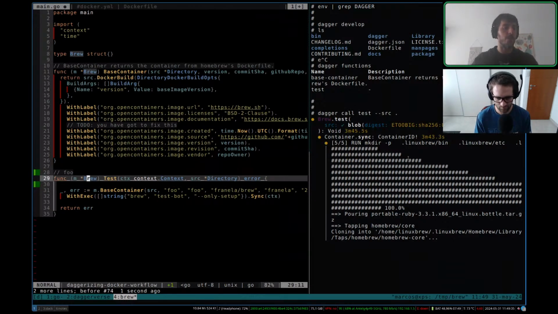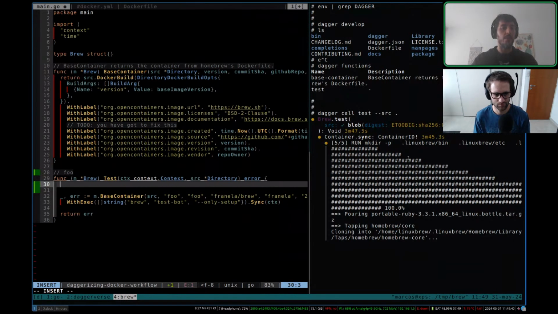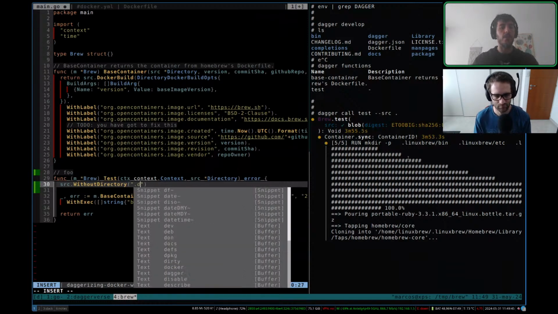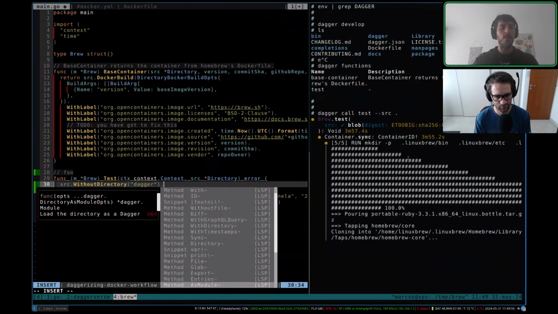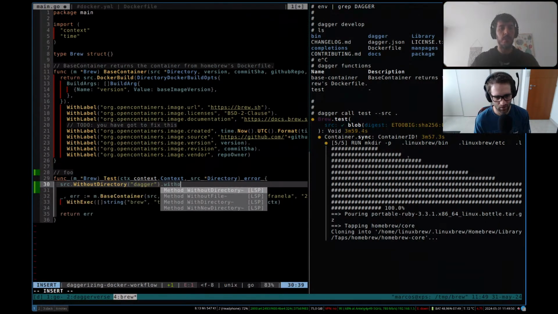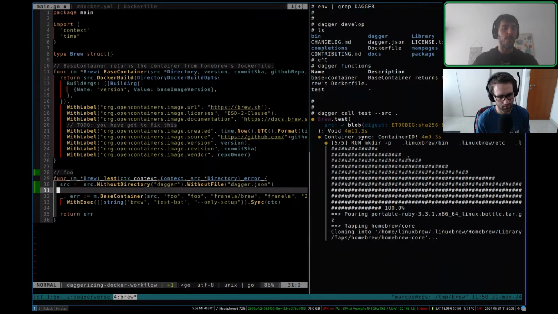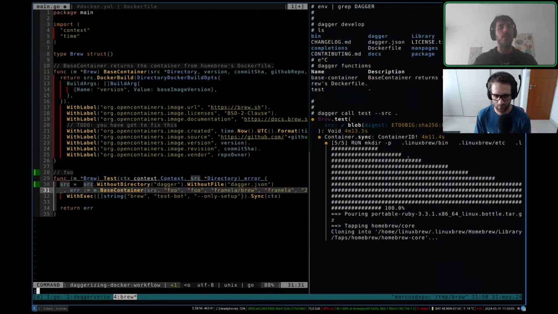Dagger.json files. So in order to do that, I can say source, which is a directory, and I can say without directory, and then I can say, okay, don't use the Dagger directory, and without directory again, and don't use the Dagger.json. Right? Sorry, without file, you're right. Yeah. Without file. Nice. And this is going to be the new source.